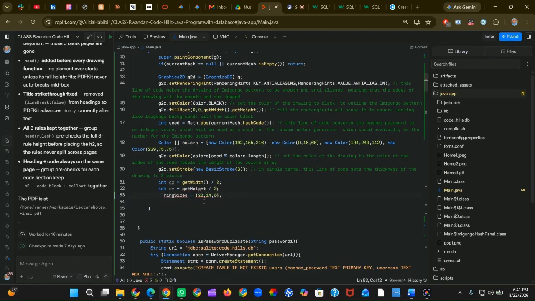Oh, my bad. This is supposed to be an array, guys. My mistake. Please take your time to type this in. This is an array, by the way, so put that symbol, which is square brackets. And then now we're gonna go through the ring sizes and put in all the stuff. And get height was also supposed to be a method, so please correct that as well.